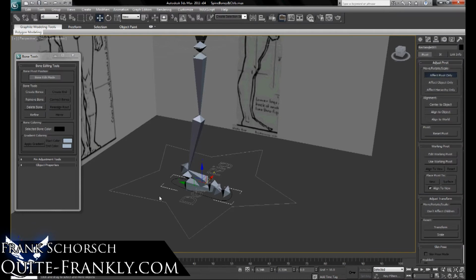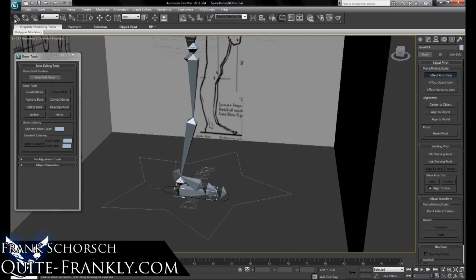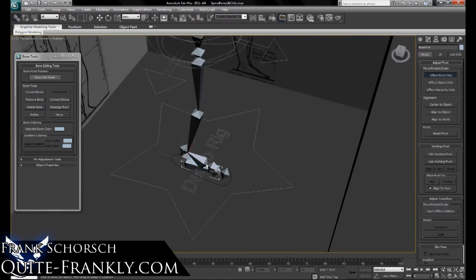If you have your controller built in, go to your hierarchy tab, affect the pivot and align it to the heel bone. Then take the heel bone and link it into the controller.